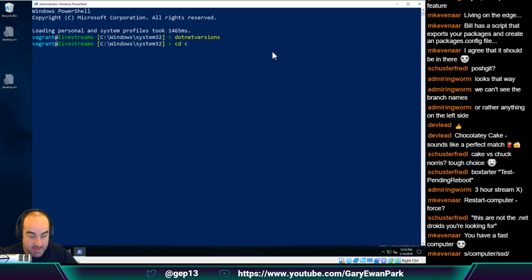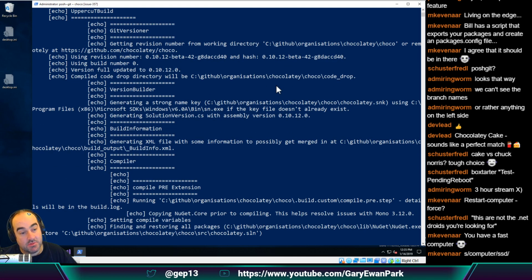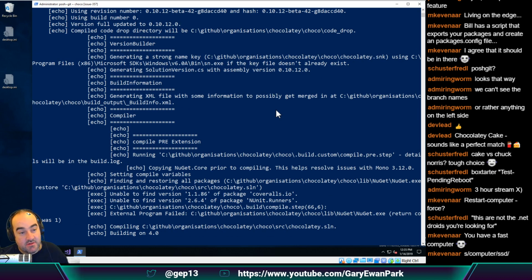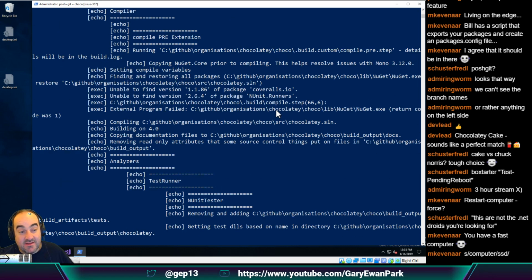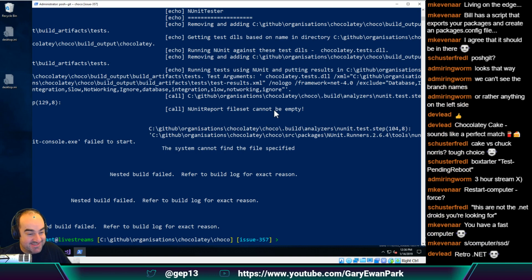So let's cd back into that GitHub organizations, Chocolatey and Choco. So now, if we run that build.bat file again, hopefully this time it's going to work. And it looks like it's getting further down the process. Although it's failing for another reason. Don't you just love this?